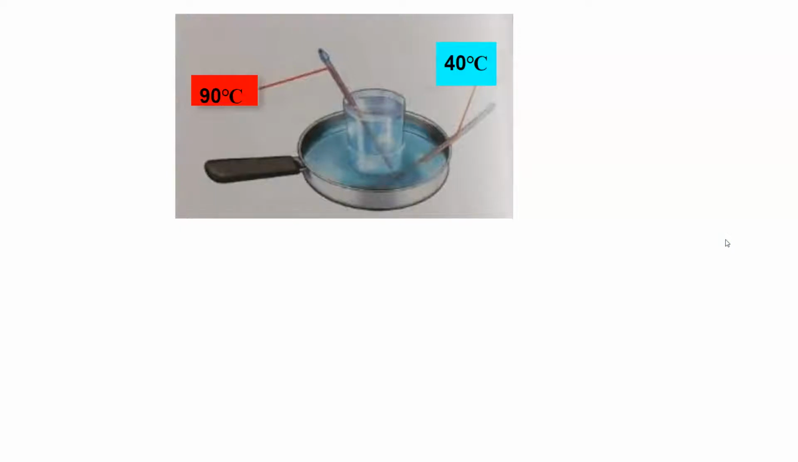Okay, so you have this example in your book, but I'm just going to explain it a little bit more. So you have this pan here with water that's 40 degrees. And then you have this cup with water that's 90 degrees. So what do you think is going to happen based on what we just talked about?